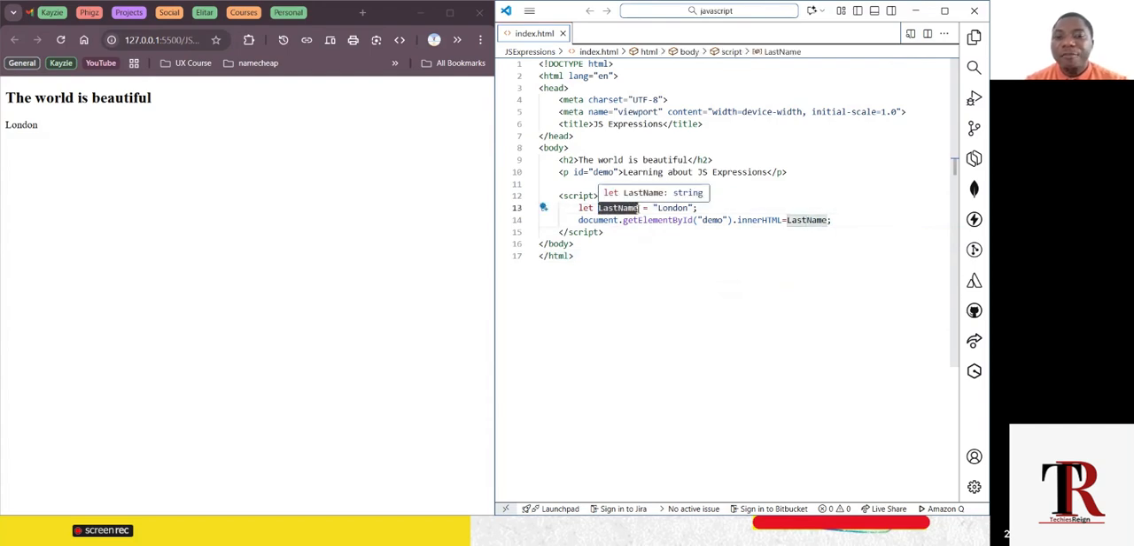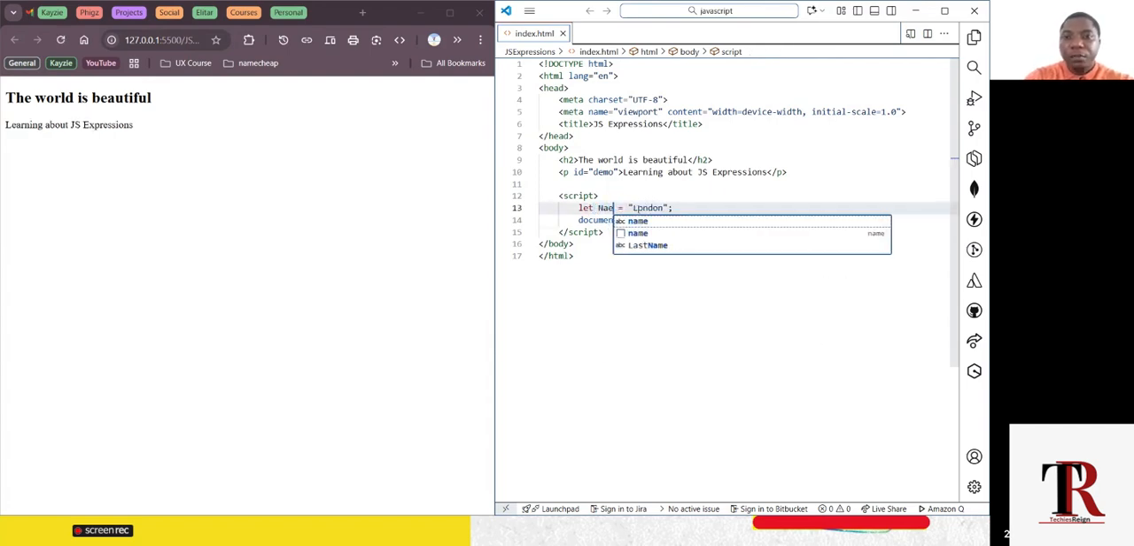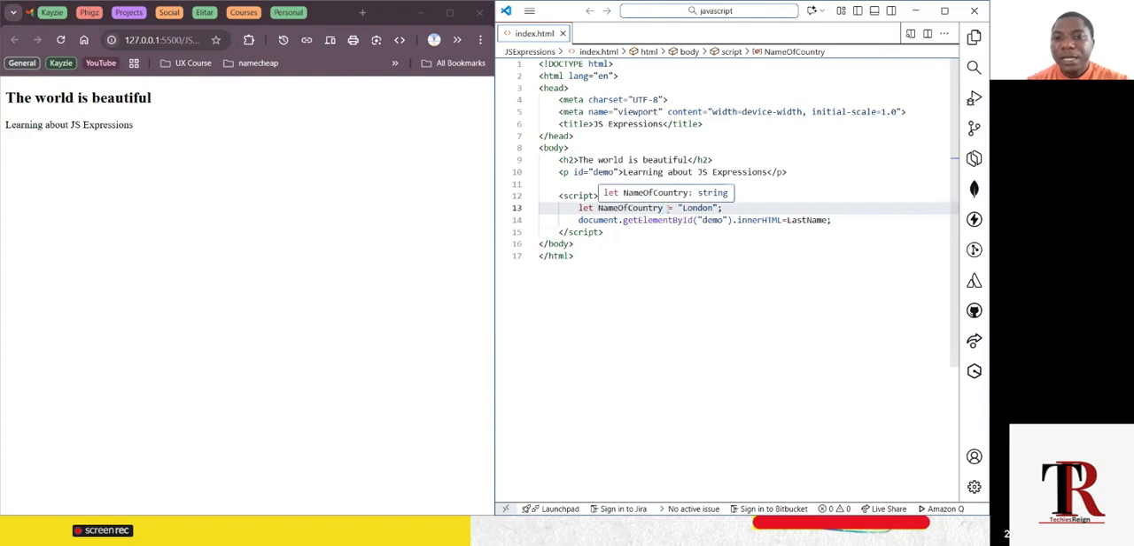So it means that if you have two words, the beginning of every word is capitalized. So let's say we have a very long name. Let's say something like let NameOfCountry. You can see that these are three words, name of country, but each of it is capitalized, which means this is what they refer to as Pascal case in naming variables in programming.